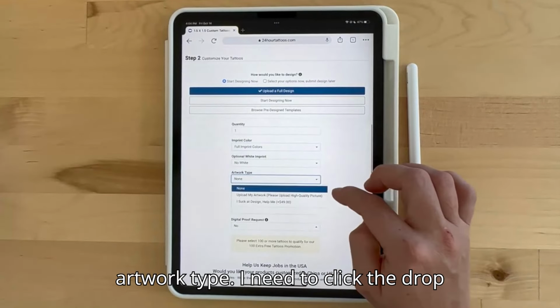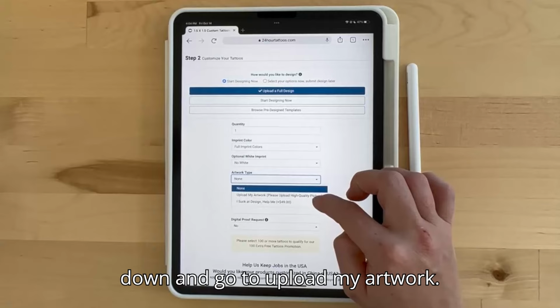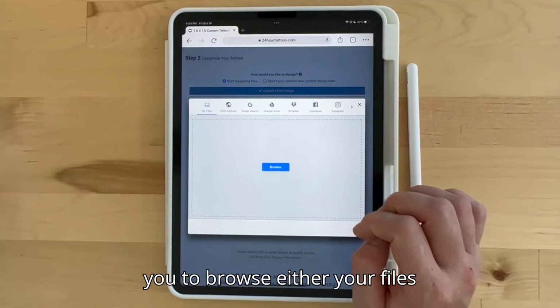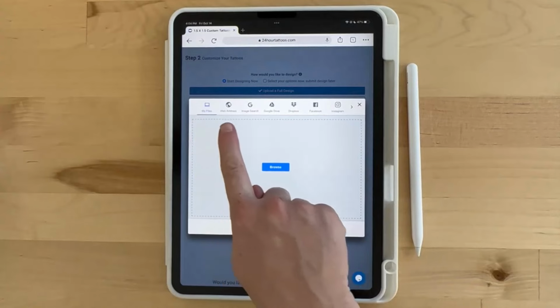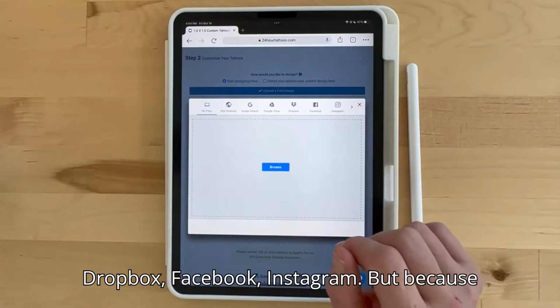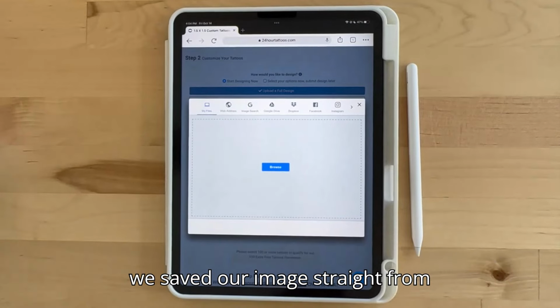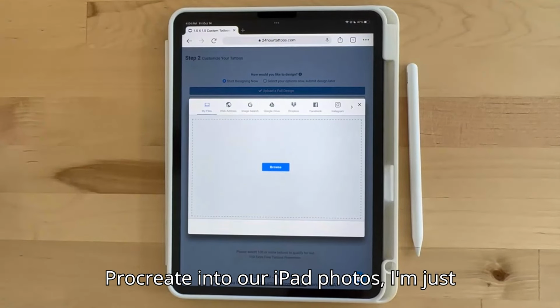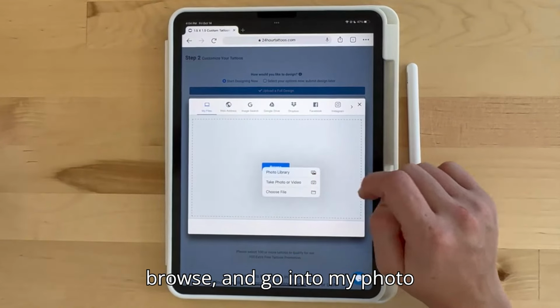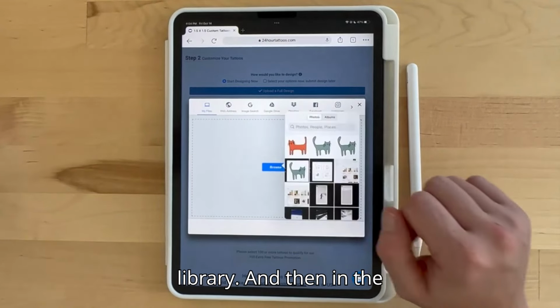Artwork type. I need to click the drop down and go to upload my artwork. And this is where it's going to prompt you to browse either your files or an image from, say, Google Drive, Dropbox, Facebook, Instagram. But because we saved our image straight from Procreate into our iPad photos, I'm just going to stick with my files, click browse, and go into my photo library.